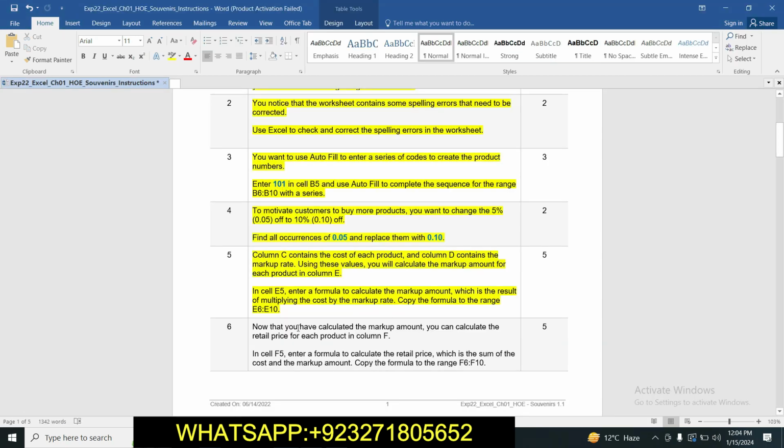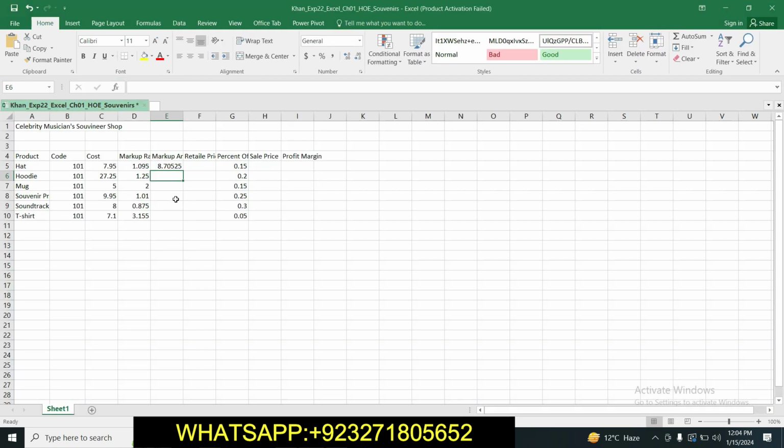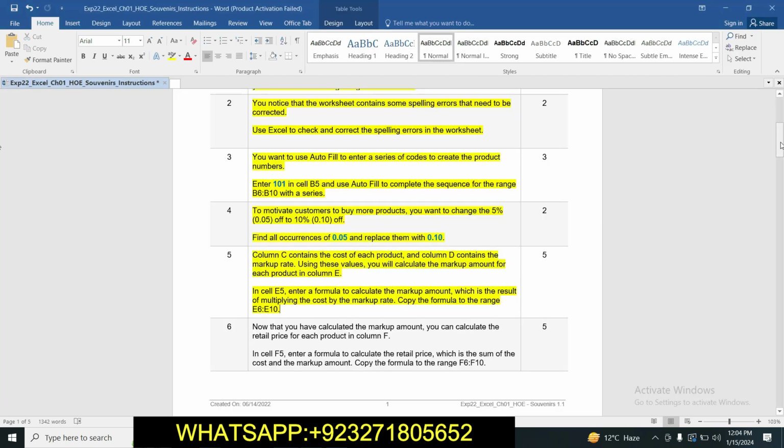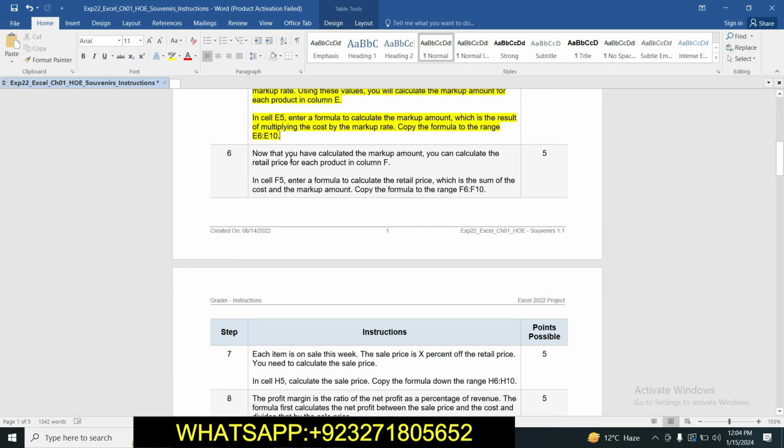Copy the formula to the range E6 to E10. After calculating the markup amount in cell E5, we have to copy it from E6 to E10. Use the autofill handle to complete this series in the range E6 to E10. Move to the next step, step number 6.